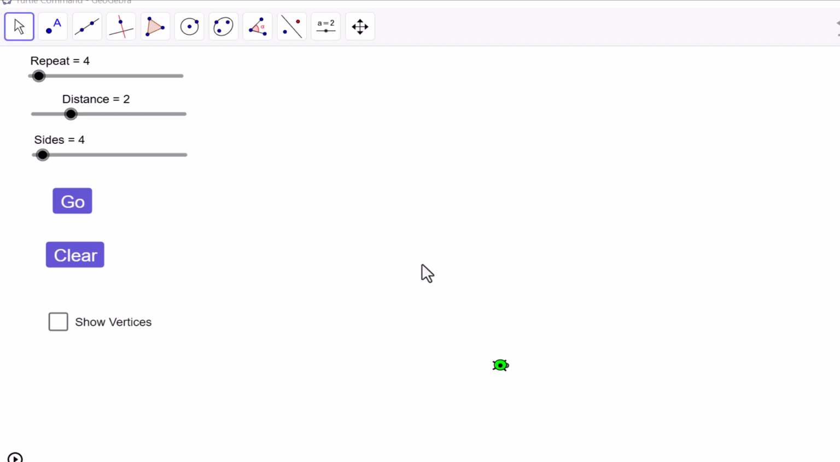Let me show you how it works. Now you can see three sliders here. This first slider is telling you how many times this turtle will go around to form the polygon. If you want it to go around once, that is to repeat 4 times based on the number of sides.